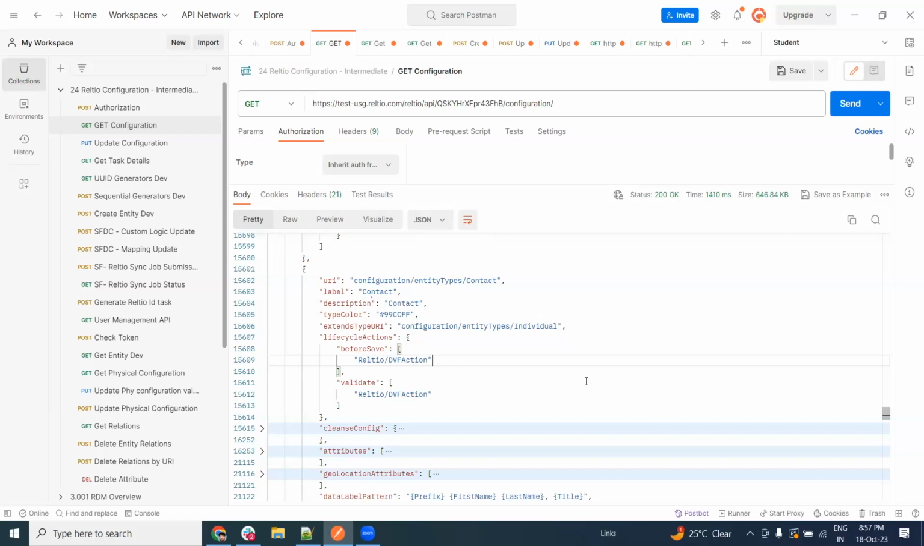Another thing to note is that DVF is only supported for before save hooks. So if you want to perform validations before saving your data, that is when you can use DVF. But if you want to perform certain validations, for example, before you delete the data, you might want to check that there should be no active relationships on this entity. So right now that is not supported through DVF.